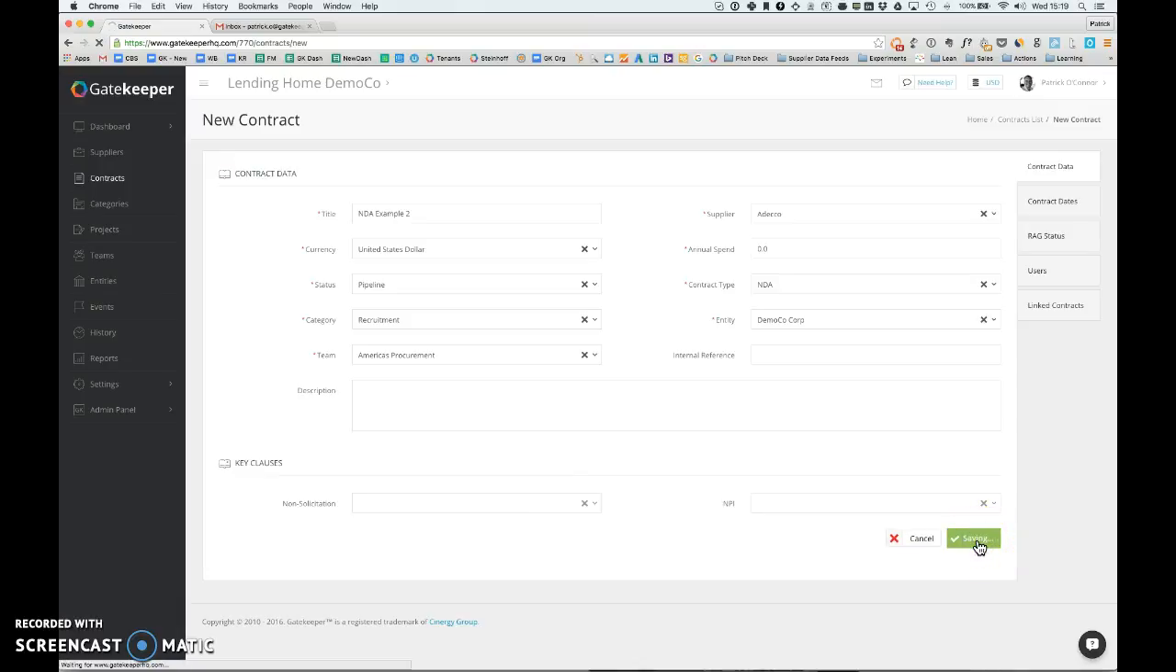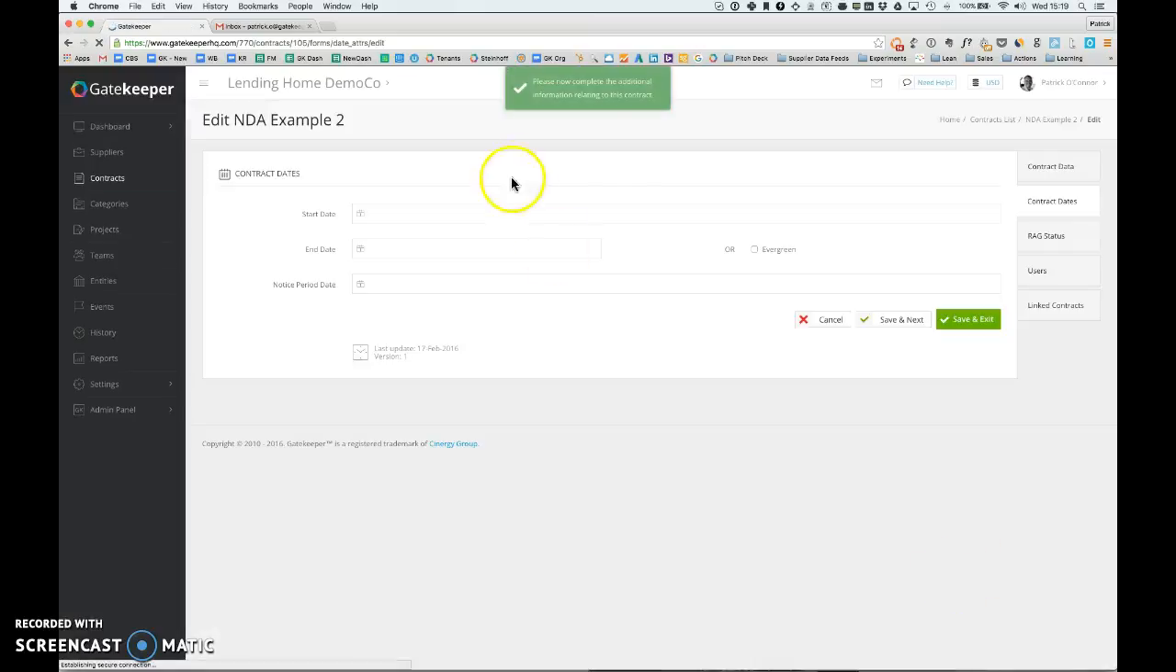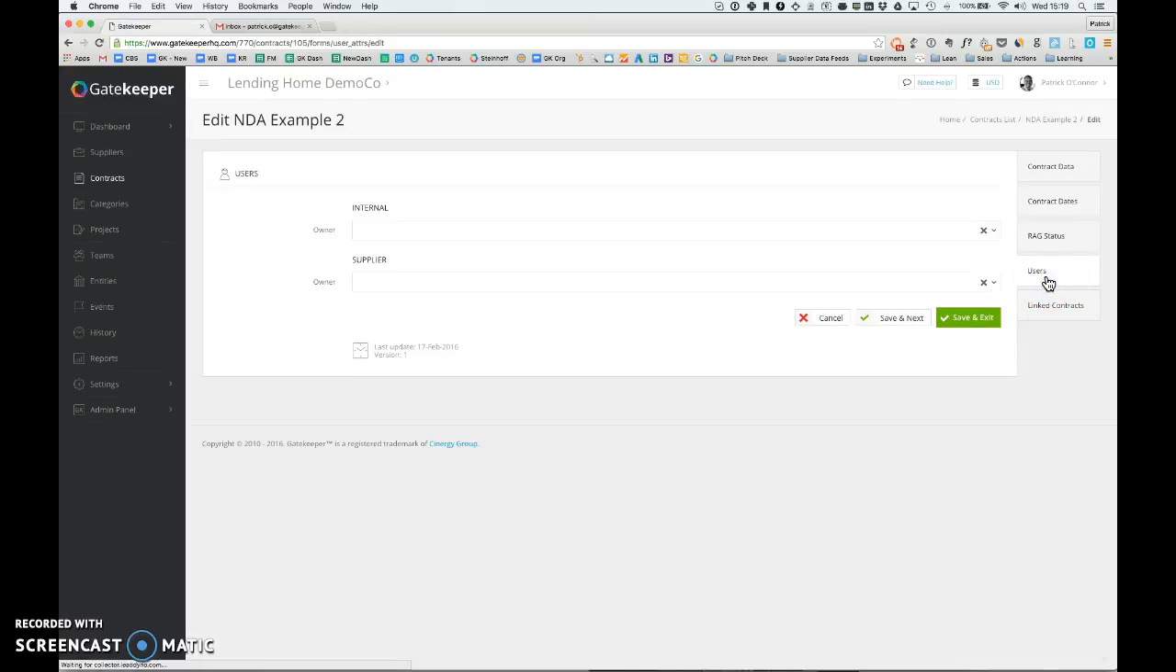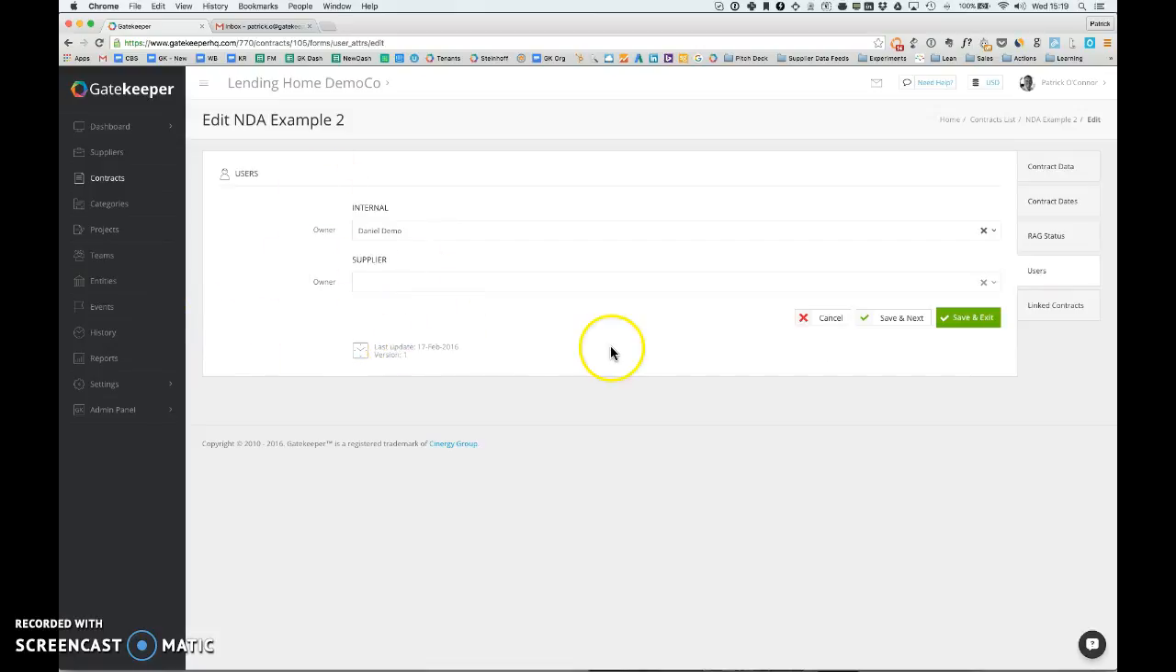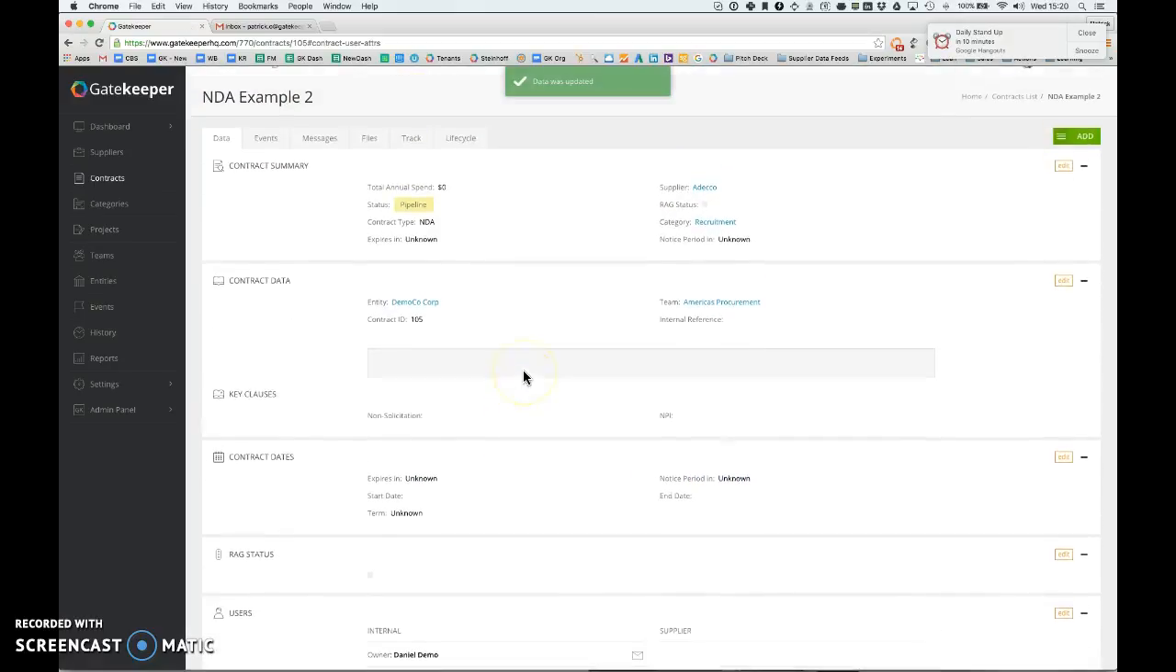So let's just save this information, and at this stage we will exit because we're not sure of any of this other data because it's a brand new contract request. The only thing we will know is the individual user that requested this, and for the sake of this I'm going to use Daniel Demo, which is a user that I've got access to. So I'm going to save this information now and exit.